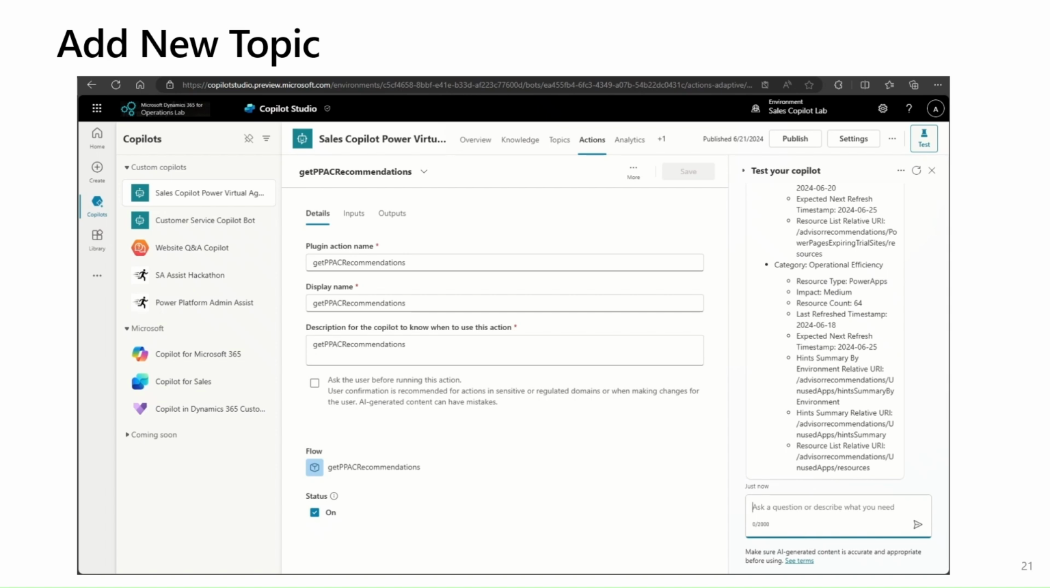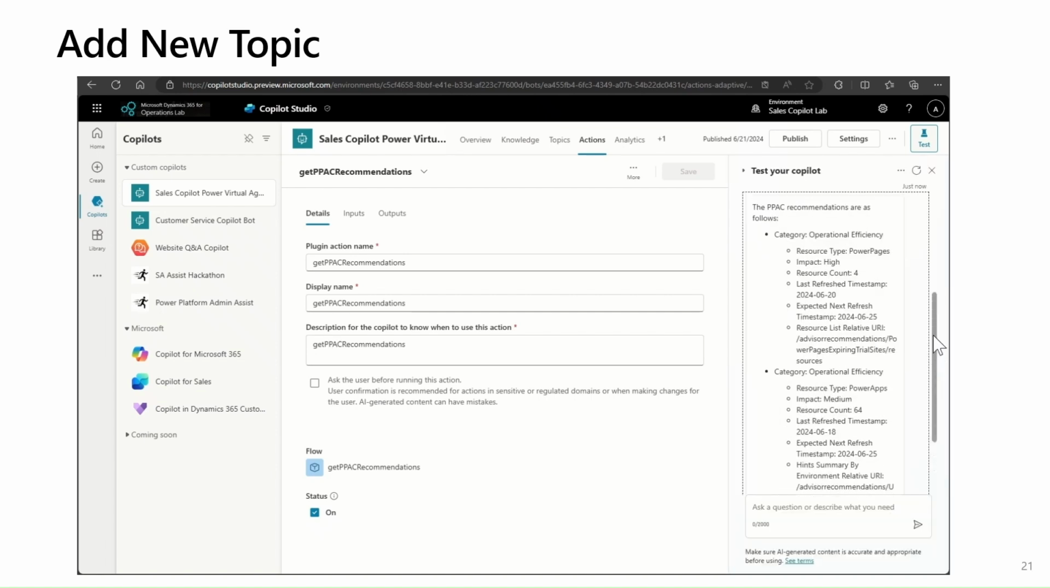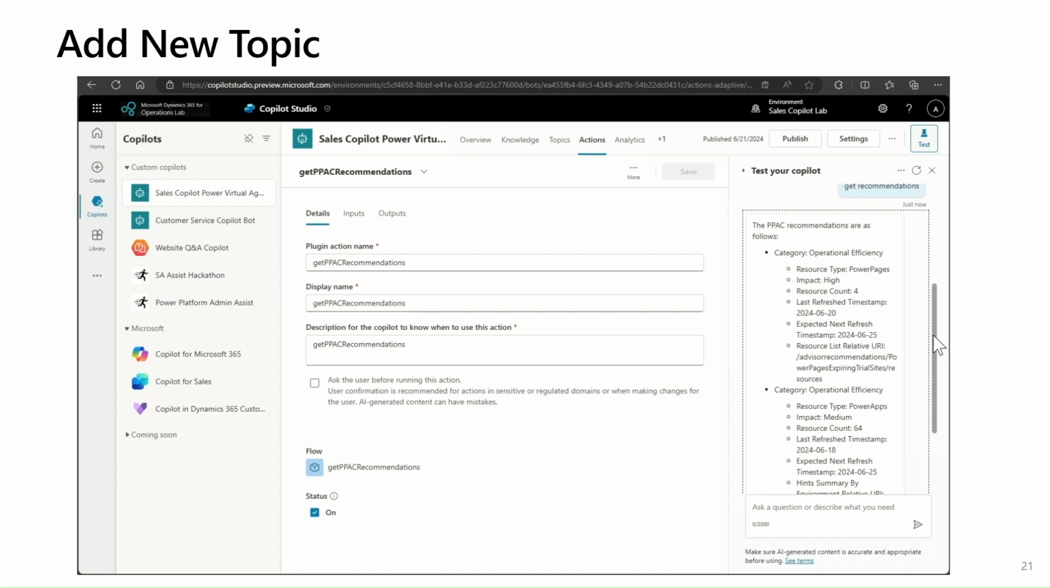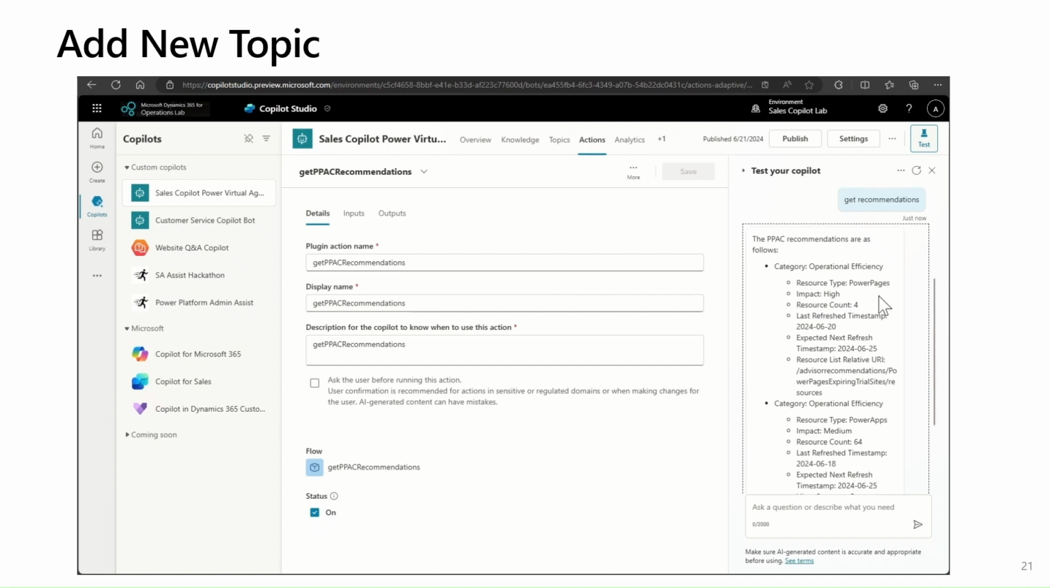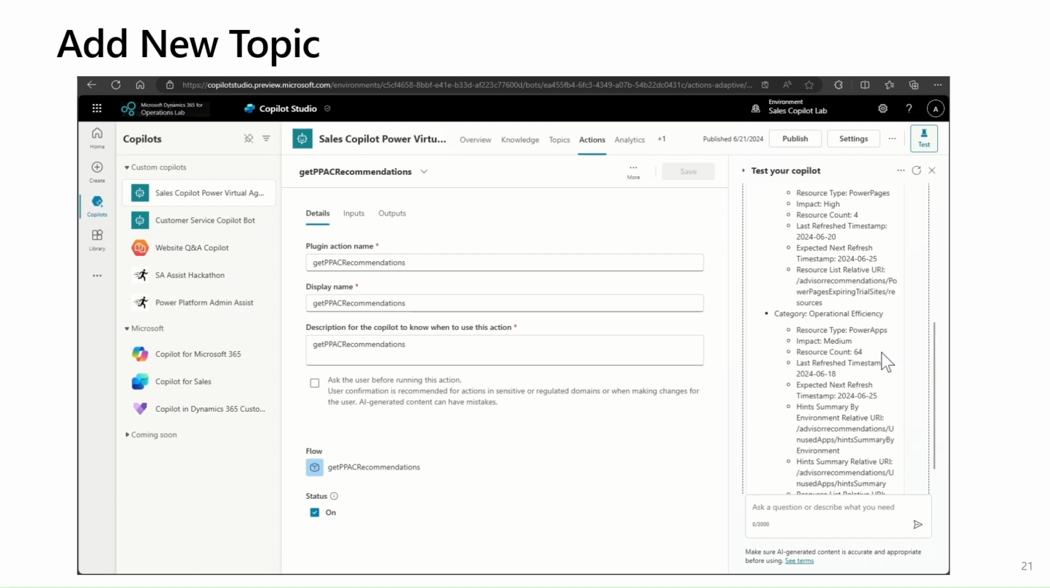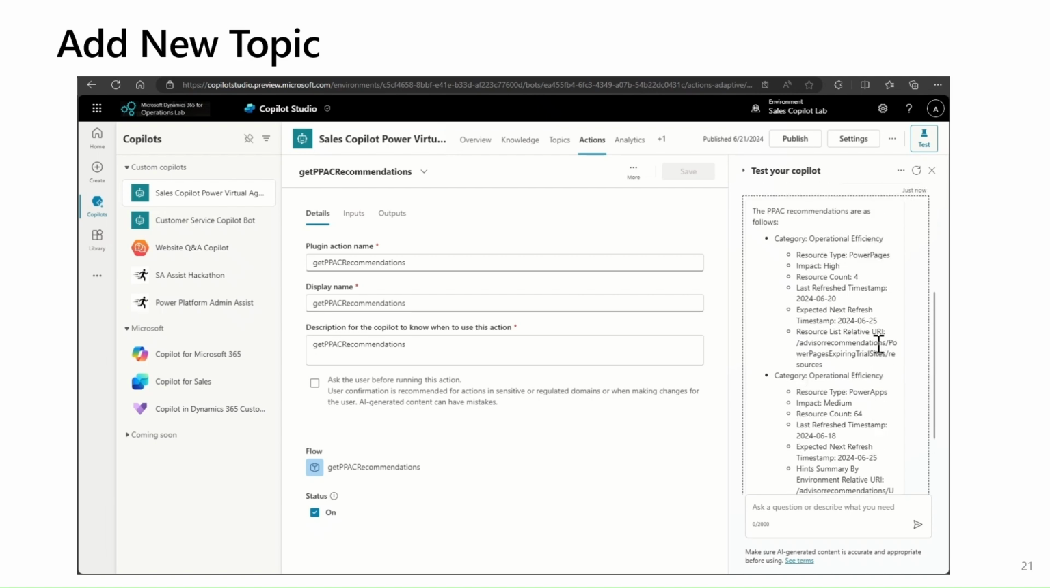As you can see, this output is formatted pretty well. So we have two recommendations. The first one is related to the Power Pages, and the second one is saying we have 64 unused Power Apps. If you want to make this experience a bit better, you can display the outcome first, and then ask the end user, do you want to look at the details? If they say yes, then you can display the scenario details.